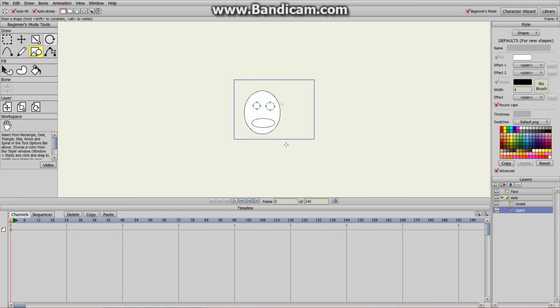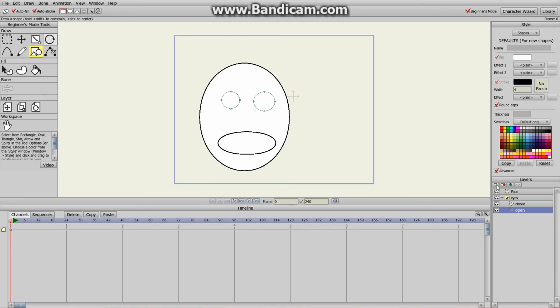That's pretty much the basis of layers. I will definitely go more in depth because this is a very, very important aspect of animation, layers. So we'll go into more detail with that later.